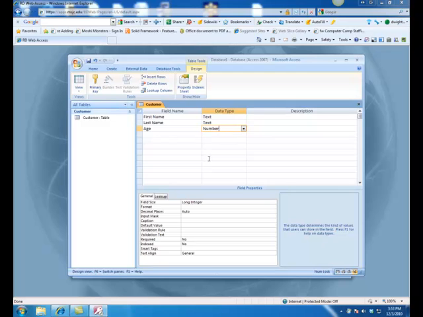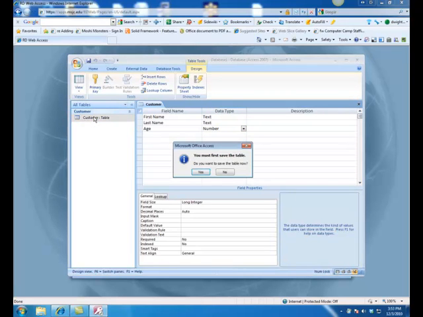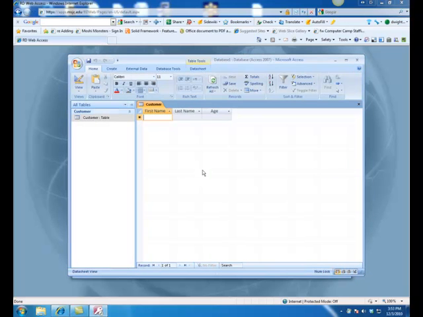Alright, so once we have the fields laid out, notice we haven't actually started keying in our data, but we've set up what we call our data structure. Then I'm going to come over here and click on Customer Table. Excuse me. It's saying I must save the table first. I'm going to say yes. And now I can actually start entering in data in this table view.